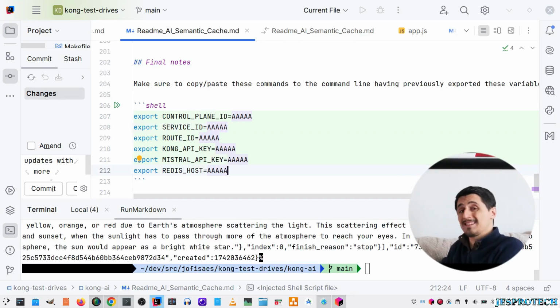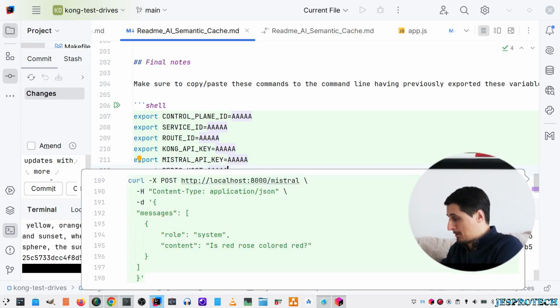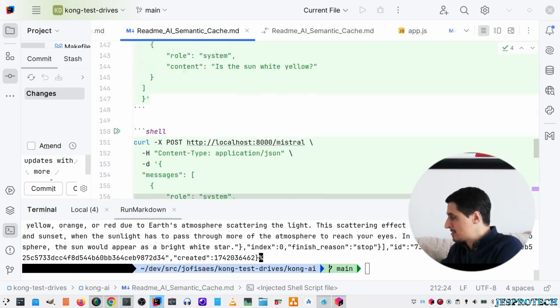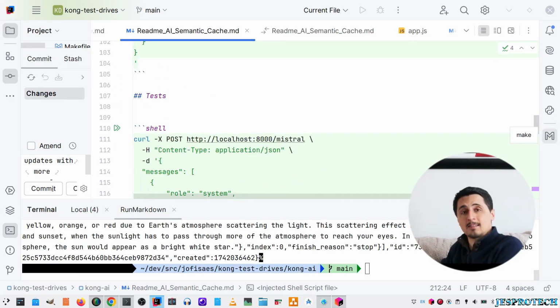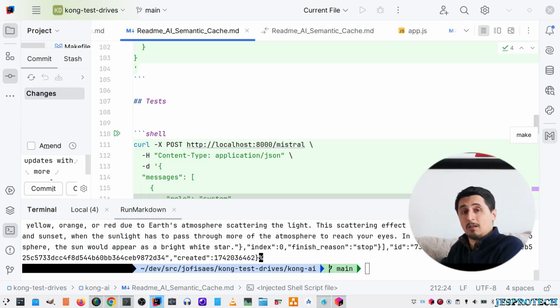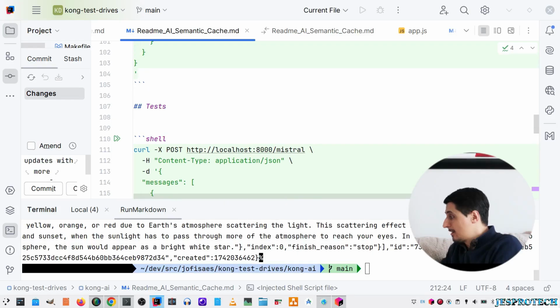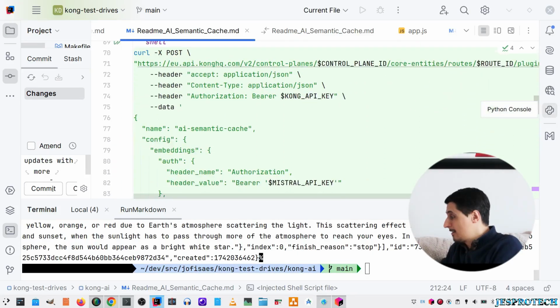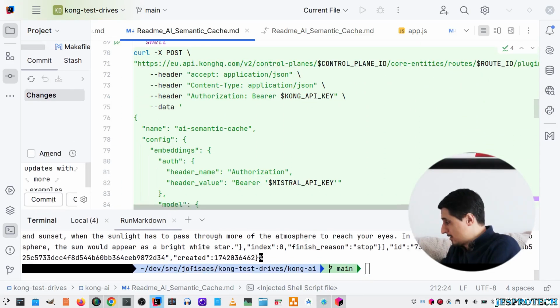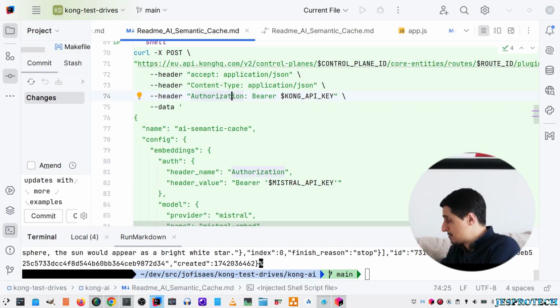With these variables set into place in our command line, we can then run the commands that will create or configure our plugins in our API gateway via Konnect, simply by copying these scripts. So if I go over here and use these scripts, by the way, these scripts will connect directly to the European version of Konnect. Make sure to correct this for your region.